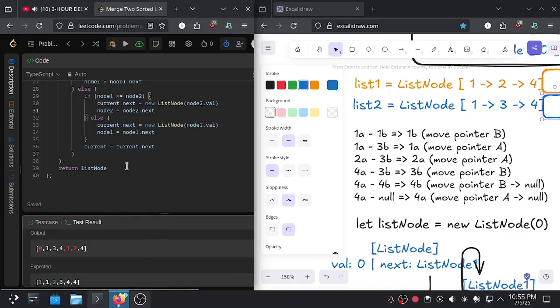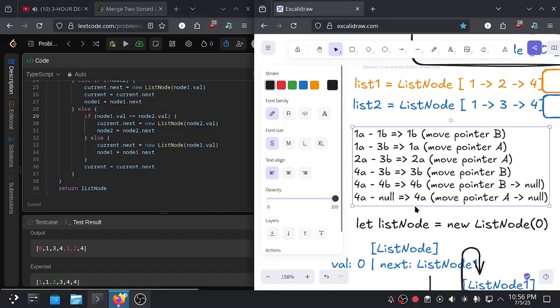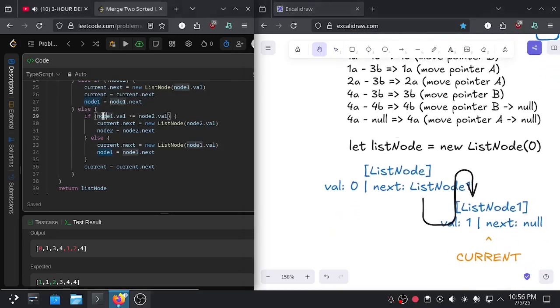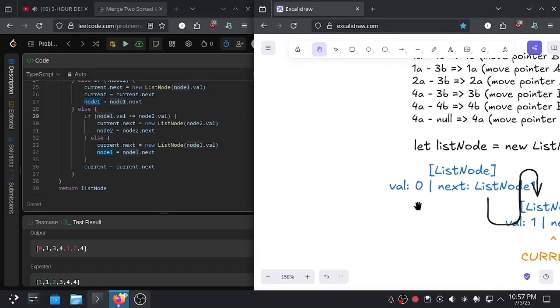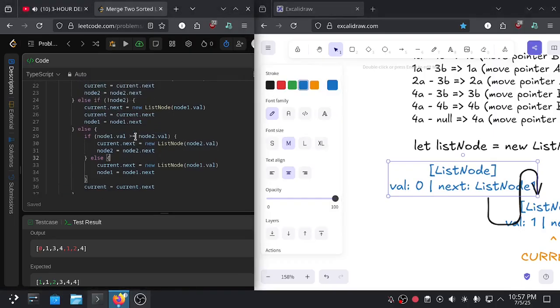It's still returning wrong answer, and I think I found the mistake. I forgot to include the value, because we are comparing the value property, not the list node class, the entire class right here. We are simply comparing the values against one another. So that's why I forgot to insert the value property against the node 2 of the current value property right here. And now it should be working as expected.